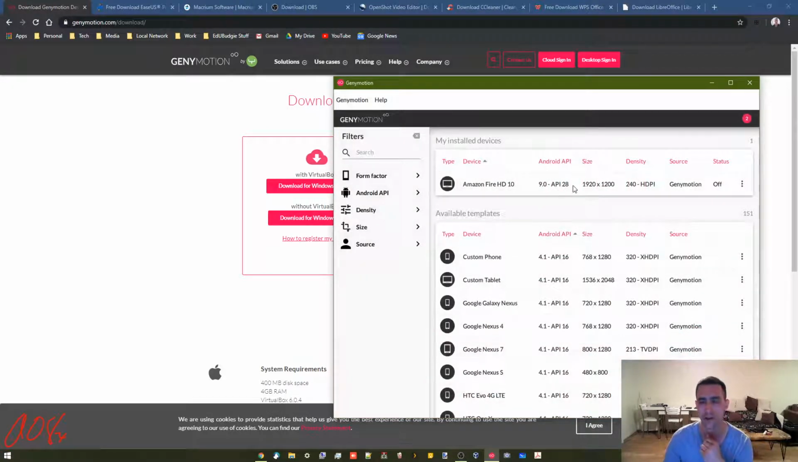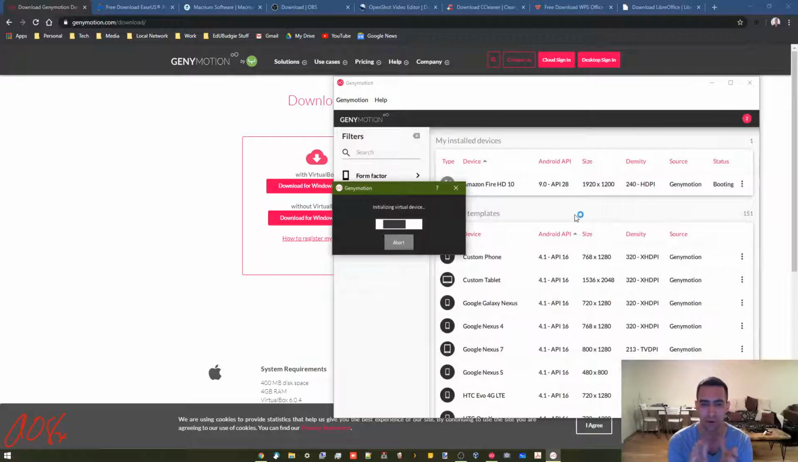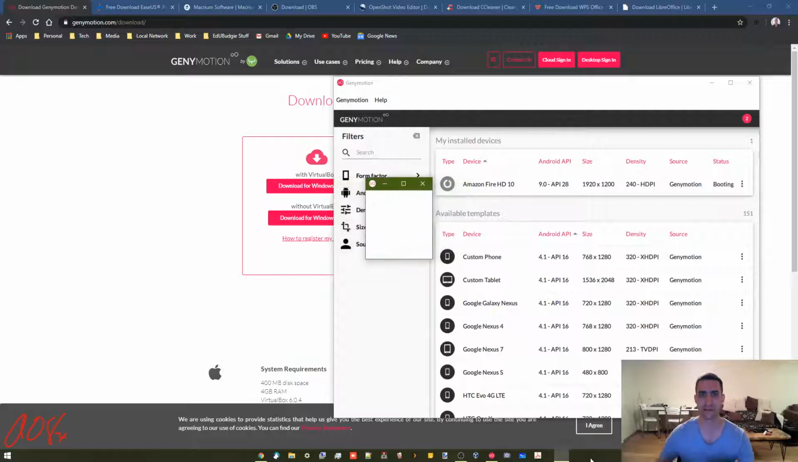Maybe I'm wrong, let's see. So this is an Android emulator, and for Genymotion to work, you have to have VirtualBox installed as well. It uses VirtualBox virtual machine software, but it's specialized for Android. And so I've got a Windows computer here, of course, and I'm trying to start up an Android device on top of it. Let's see if it works here.